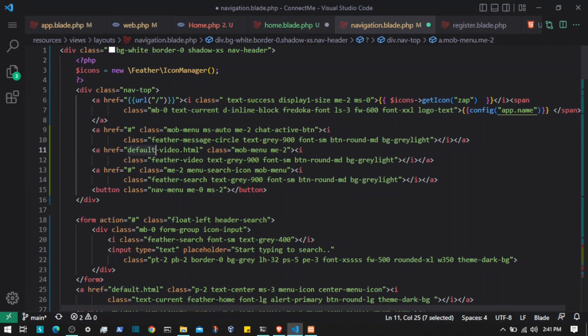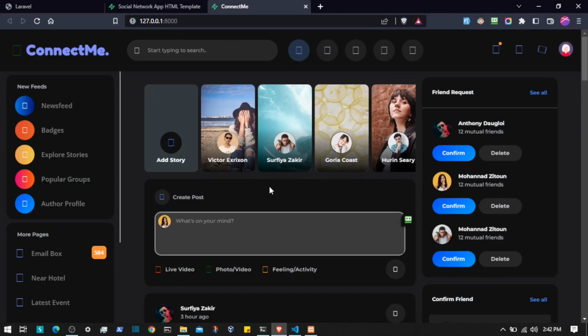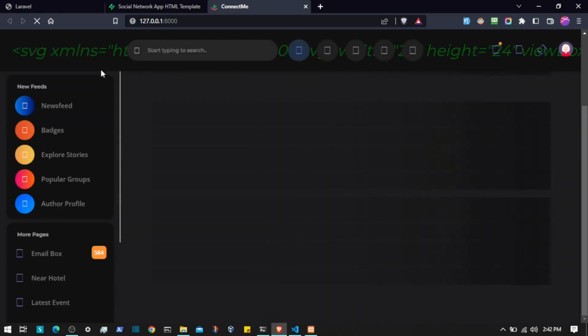buttons here, video.html, and we have search functionality and stuff like that. So we will have to create pages for that, and then we have some other functionality here. So let's view the existing ones like these two. So I'm going to refresh the page and let's see.